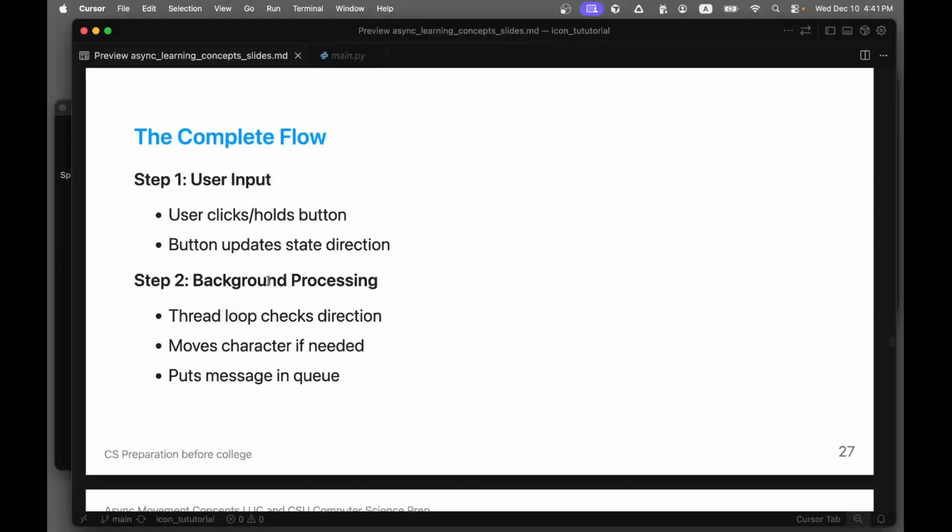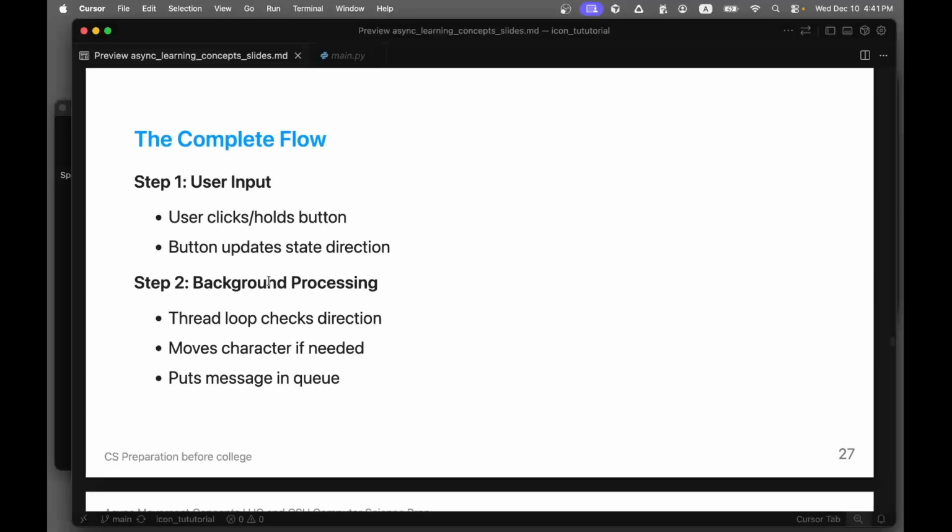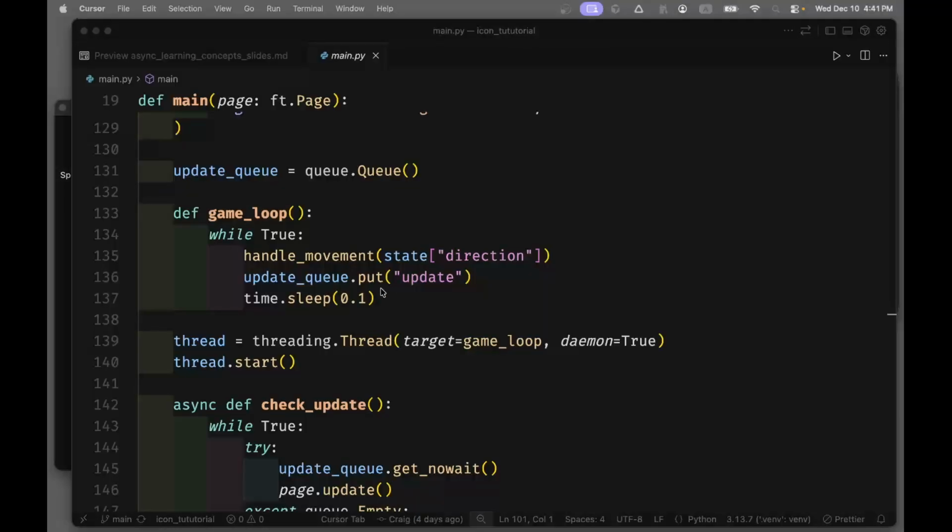Background process, we're using async communication. It starts a thread that checks for the direction. The character moves as needed. So every 1/10 of a second, it's going to put out this string. It can be any message to the queue, so the queue is not empty. And it'll happen 10 times a second. This will update the character on the screen.